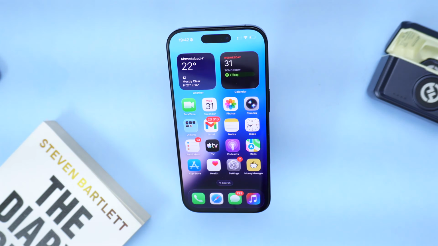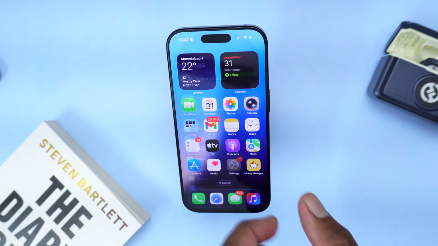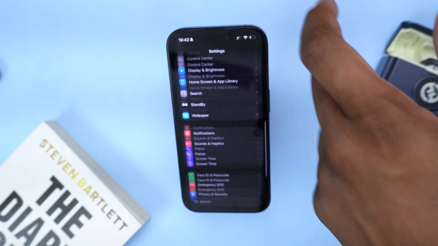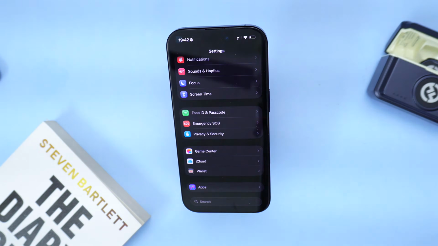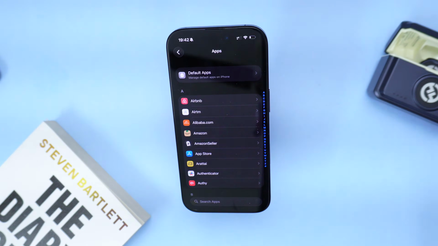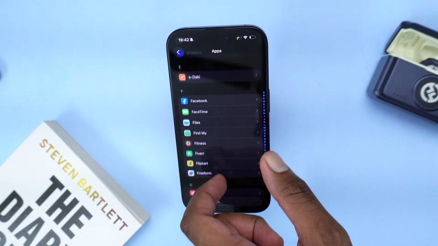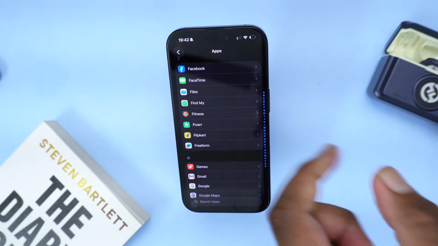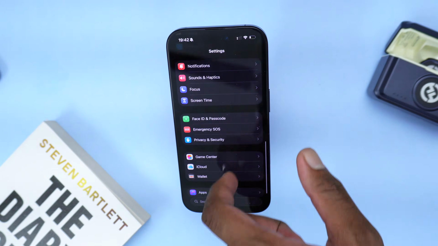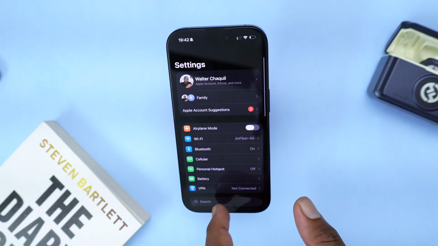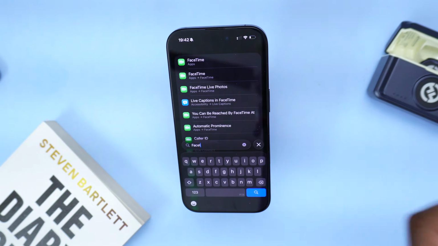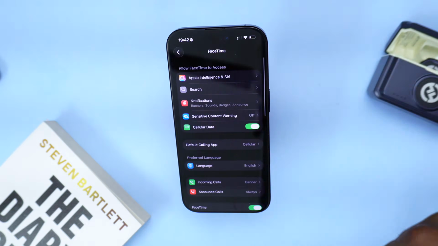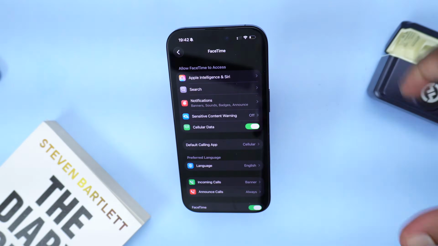Now, jumping straight into the very first step, you need to hop into Settings. Once you're under Settings, scroll down all the way to Apps and tap on it, then scroll down and search for FaceTime, which is located under the letter F. Tap on FaceTime to open FaceTime settings. If you're unable to find Apps down here, you can simply search for FaceTime at the top and you'll be brought to that same page. There we go, FaceTime apps. Tap once on it, and here we go, we're now under FaceTime settings.